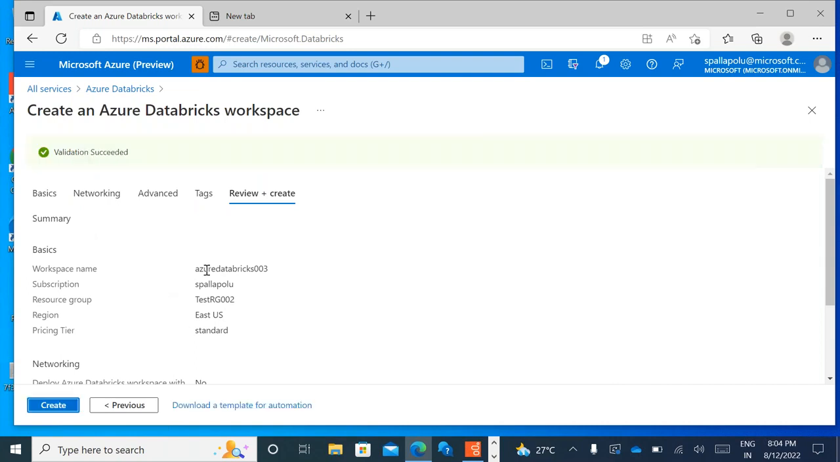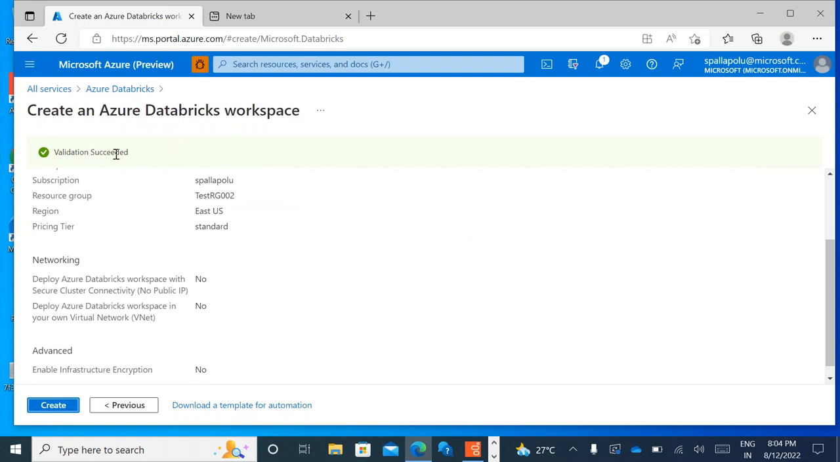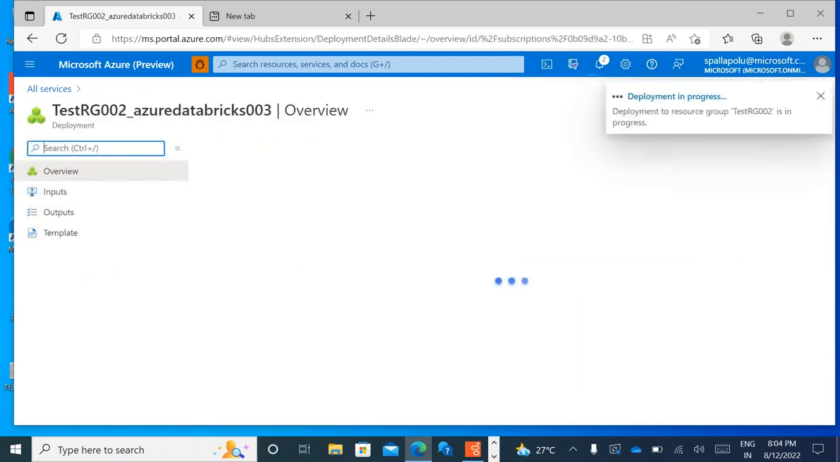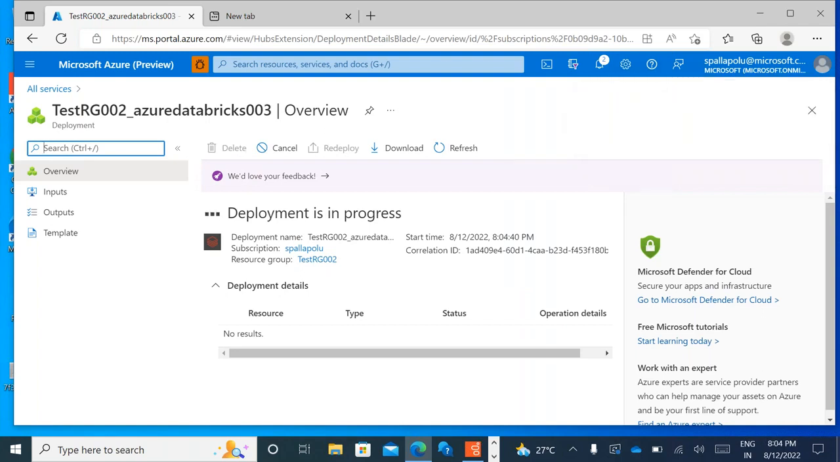Whatever options you have selected while creating the Databricks service, you can see the whole list of options, and validation has succeeded, guys. Now you can try to create the Databricks service. It will take a while to create this service, and deployment is in progress.